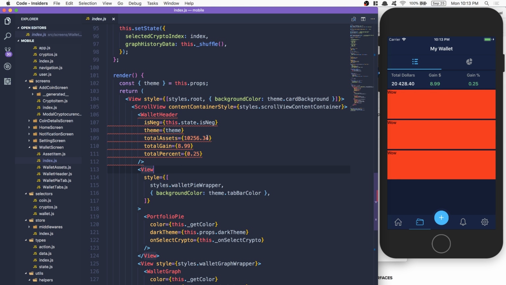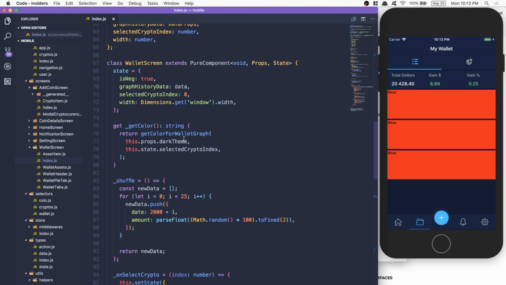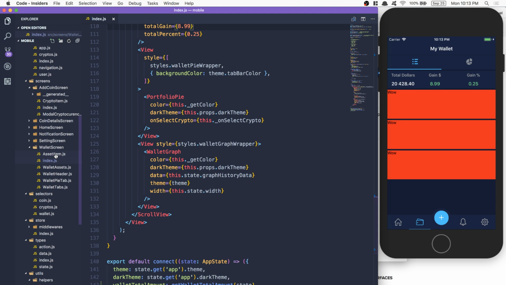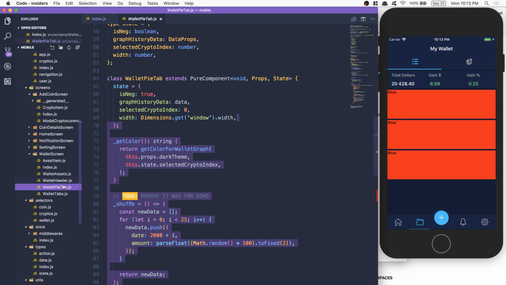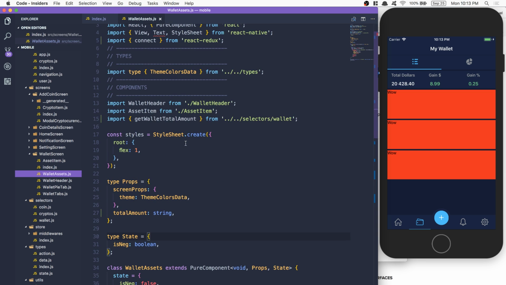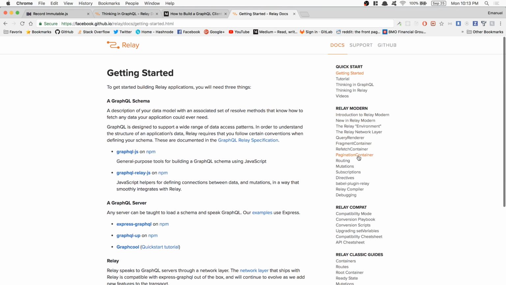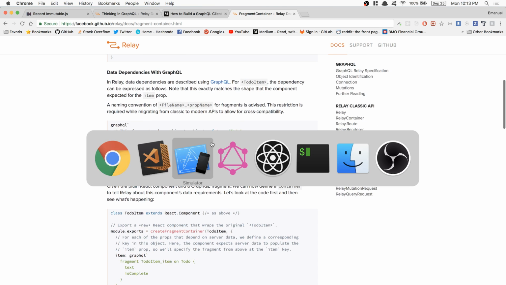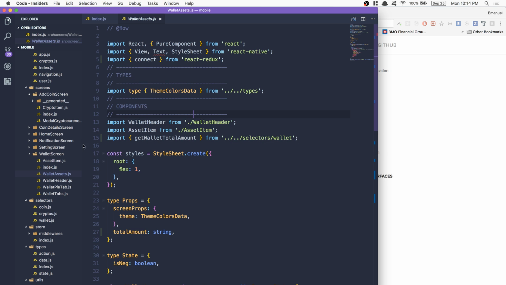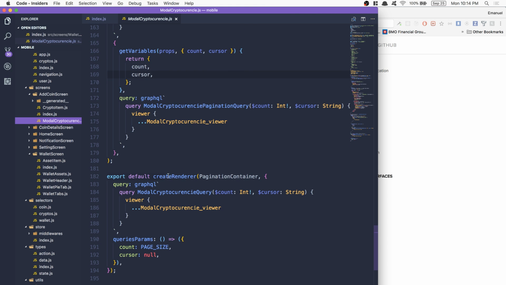So my wallet, right there. Wallet headers. Wallet tab. We'll take wallet asset. So this one's gonna be the one where I need to do with Relay. Okay, so what I'm gonna use for Relay is gonna be the fragment container. I'm not quite experienced with Relay, so I always need to check back what I've done. Because you see, man, look at all the stuff you need to do. So here you need to have a create renderer.